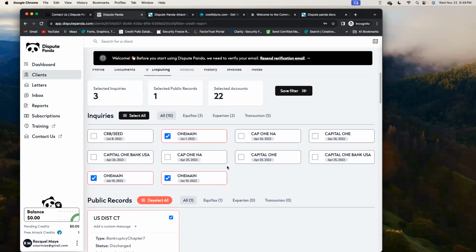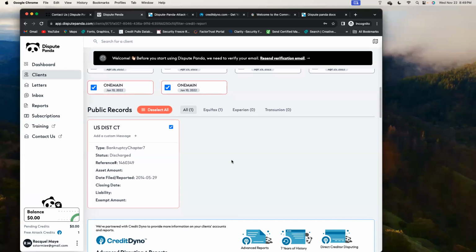So inquiries are hard inquiries that have been pulled to find out if you are credit worthy or fit to get this particular account, right? That is what's accessible for you. That's what the inquiry tab is for. The public records tab is for bankruptcies, child support, liens, anything that they took you to court for will show up under the public records tab.